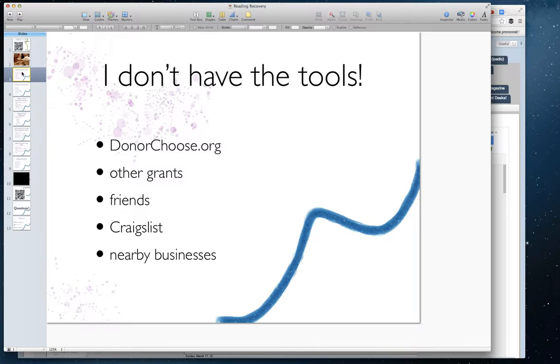And so I found a lot of tools and technology through Donors Choose, through other grants that we found, by talking to friends and kind of basically if they were going to get rid of a computer, taking it, just because it didn't work perfectly for them didn't mean that it didn't work for our purposes in our classroom.